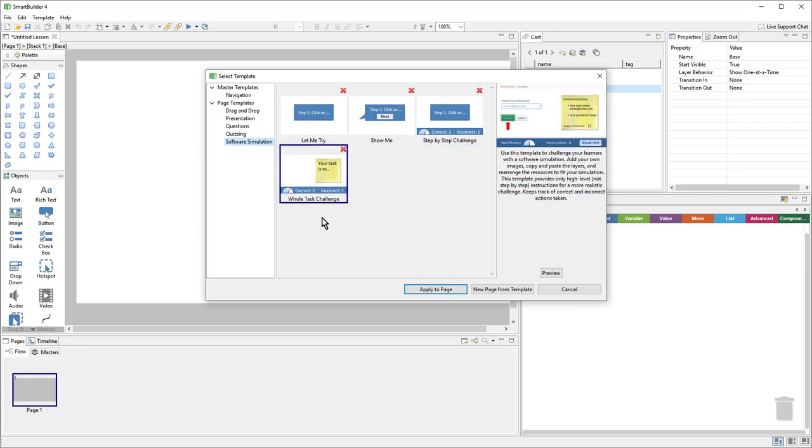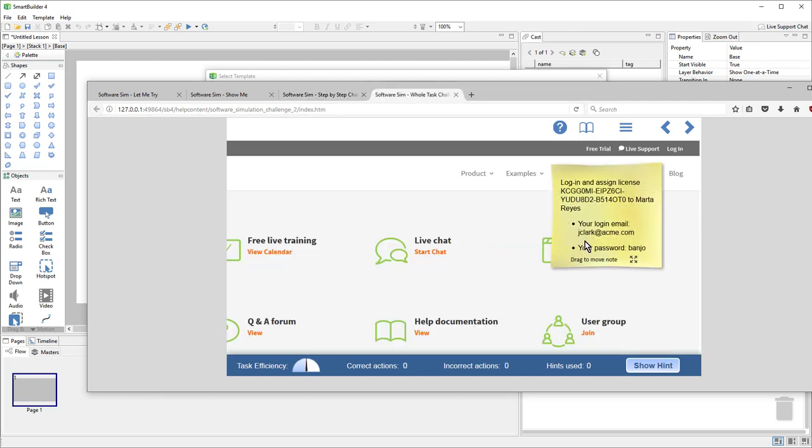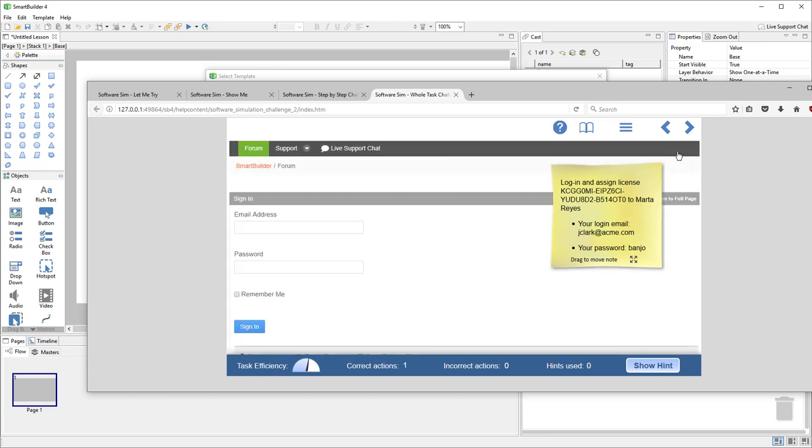The whole task challenge is very similar to the step-by-step challenge, but rather than providing instructions for each step, it gives instructions on the whole task. And the learner must navigate the task with less handholding. This is the best template for challenging your learners to think, since it mimics a real-world scenario. Here is a task, please complete it. It also has the correct actions, incorrect actions, the hint feature, and the task efficiency.